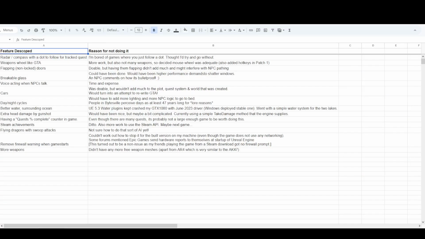I also decided some of the things that I wasn't going to do, such as having a radar with a dot where you follow the quest. I didn't go for flappable doors just in case they block the NPCs. I didn't do breakable glass or voice acting. Didn't add cars, no daylight cycles. I didn't go for water plugins because they sometimes crash my graphics card. And for the first game, I didn't have Steam achievements or number of quests complete. And I didn't do flying dragon AI, and so on.